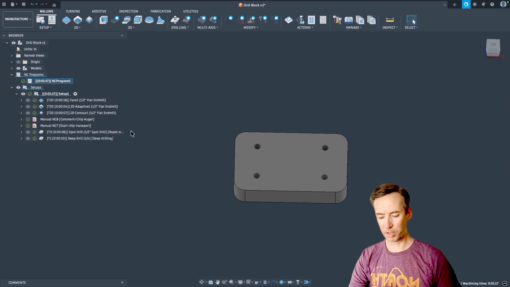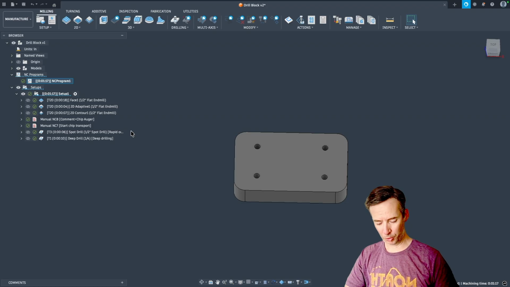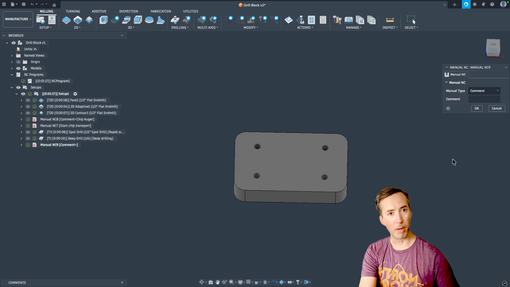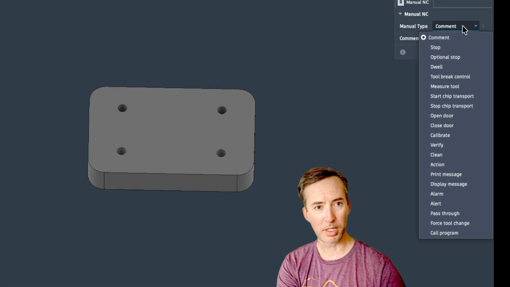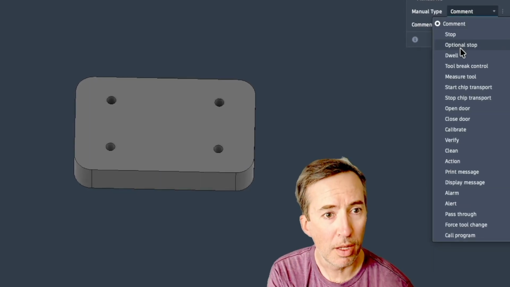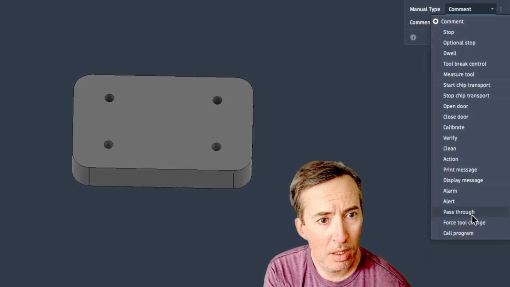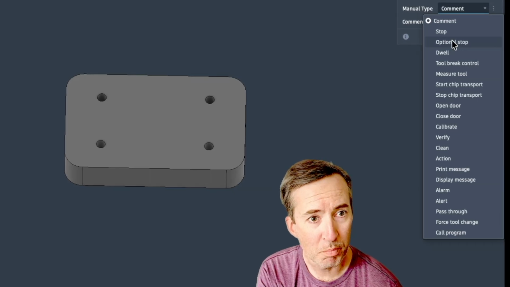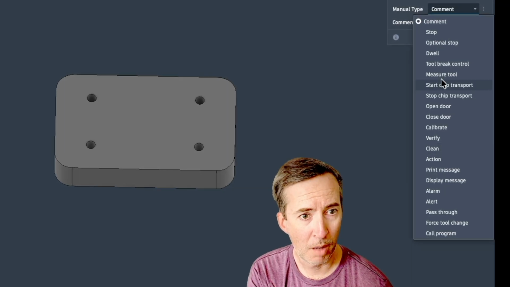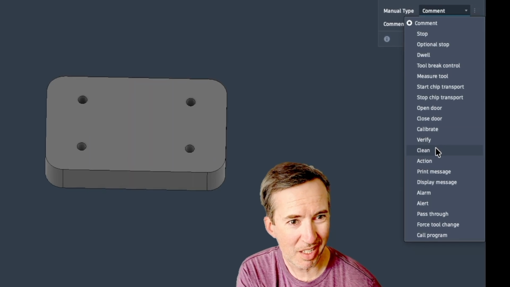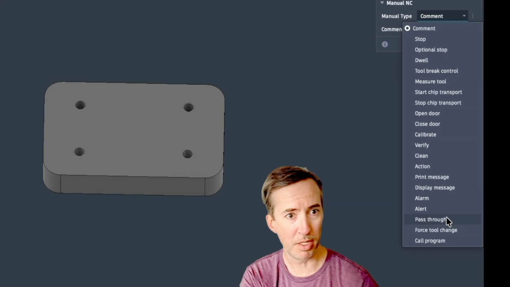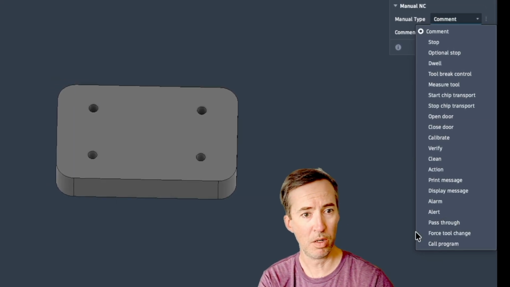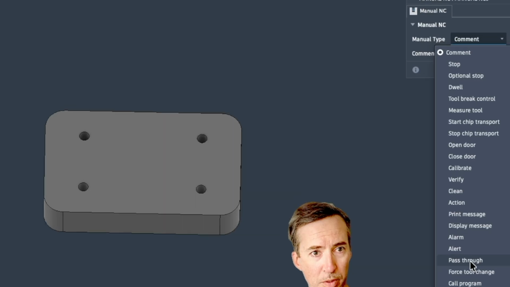All right, so let's see. What if I wanted to do a mist condenser? They tend to not all use the same M code, so I'm using a Haas. The mist condenser is M158. If I look through here, I'm not seeing anything that says mist condenser. If I was to guess, maybe clean might be that, but I've messed around with this to know that there is no mist condenser manual NC. So what I'm going to do is pass through.